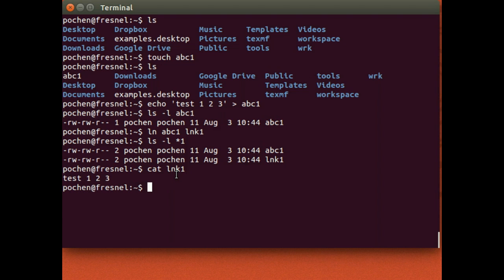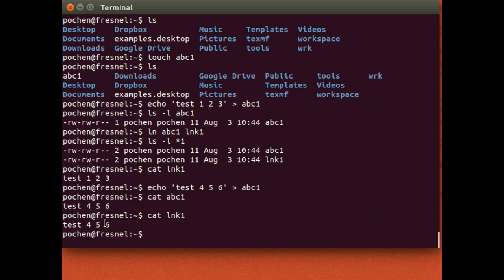And then if you try to change abc1, for example, suppose I echo test 4, 5, 6 into abc1. So again, I'm using the redirect symbol. It's gonna overwrite the original content in abc1. So if I do cat abc1, now the content is test 4, 5, 6. And then if I do cat lnk1, the content also has changed to test 4, 5, 6. So if you change just one of the files, it's gonna change the other file also.